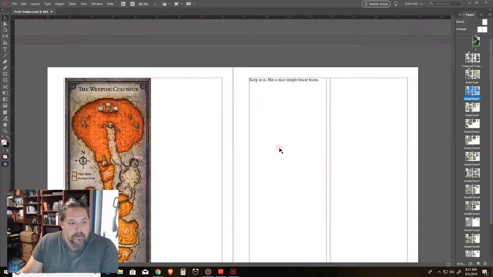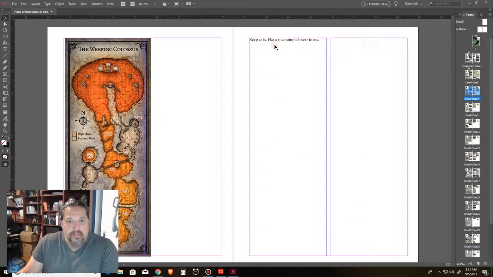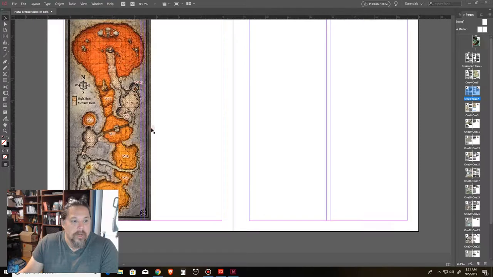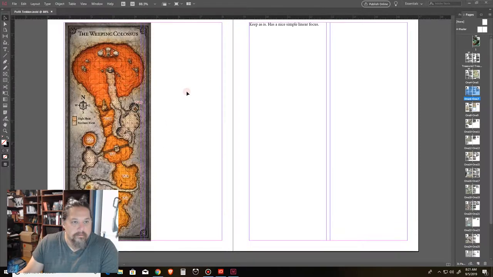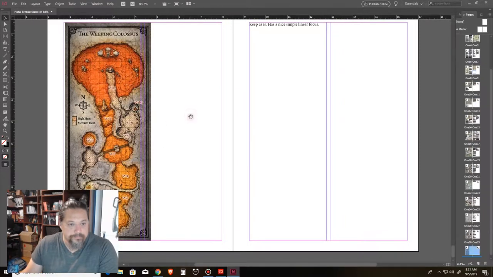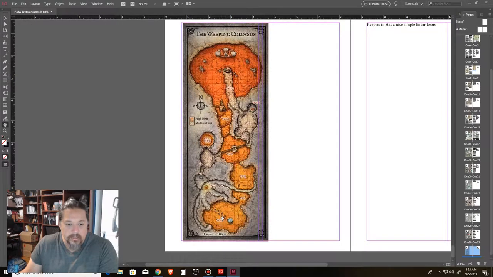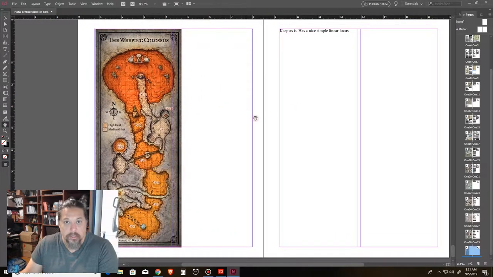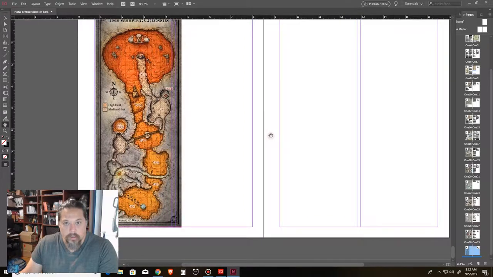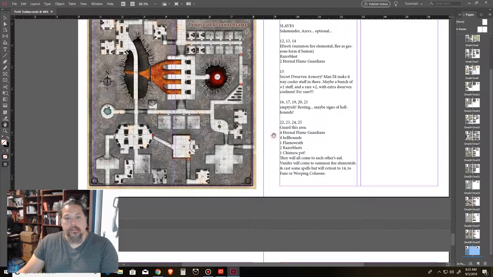Okay, well, that's that. So the Weeping Colossus, keep as is, has a nice, simple, linear focus. What I like about this one is that you're going to come down and it's just a nice linear thing going this way. No idea how the player is going to deal with that, but I like that it just kind of goes like that, and that's a good dungeon. It's not going to be much of a grind. It's going to be an epic storyline there. That's it.